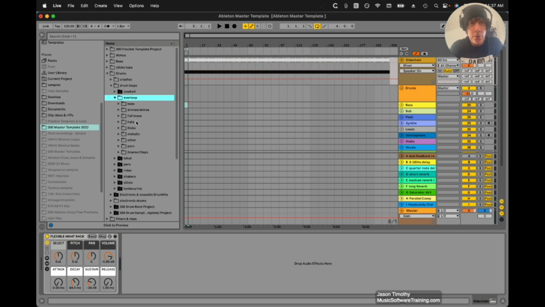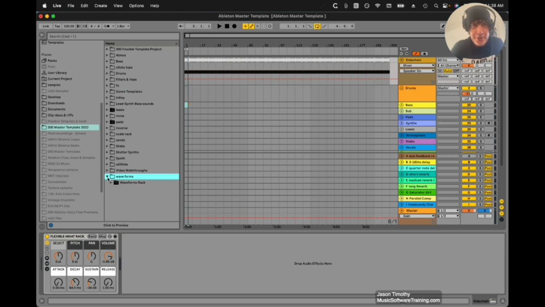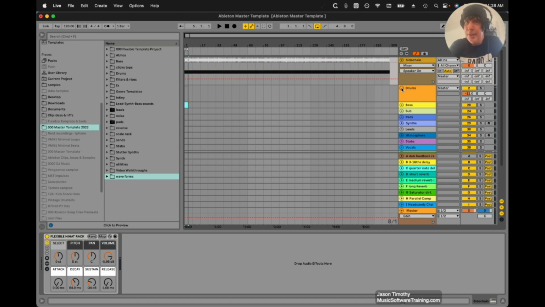We got Everloop, which is a whole other collection of different sounds and loops and things like that to get you kick-started. Filters and risers, effects, In Key, which I don't have installed in here, but you can drag that in. You can see what that's all about later. Leads, synth, bass sounds, pads, reverse sounds, stabs, stutter synths, synths, waveform. This is a different synth that doesn't automatically come loaded. I try to give you all the main stuff to keep things simple here. But let's just dive in.